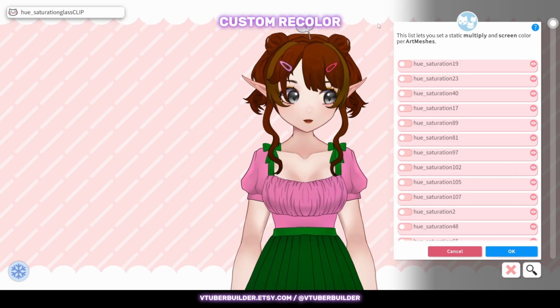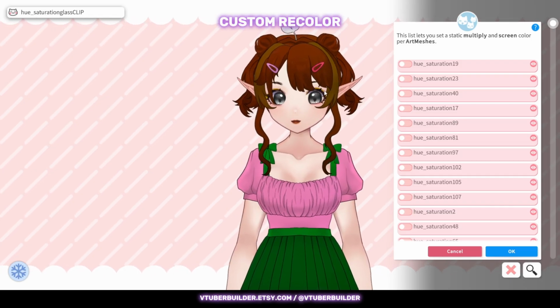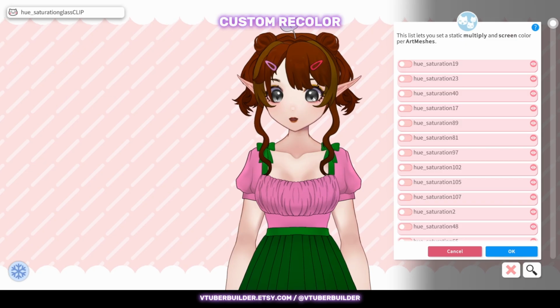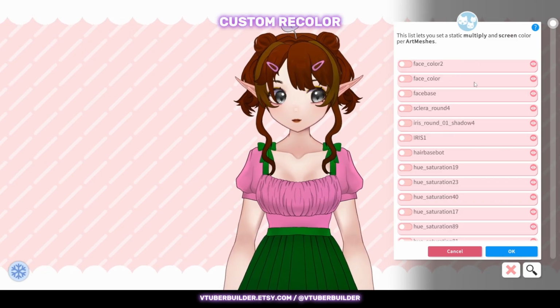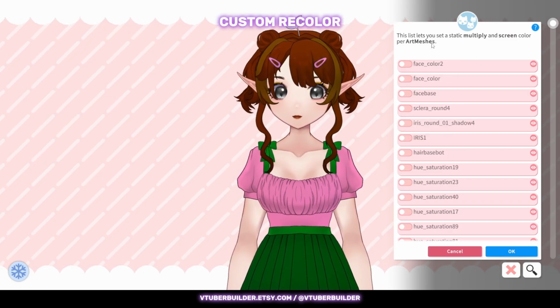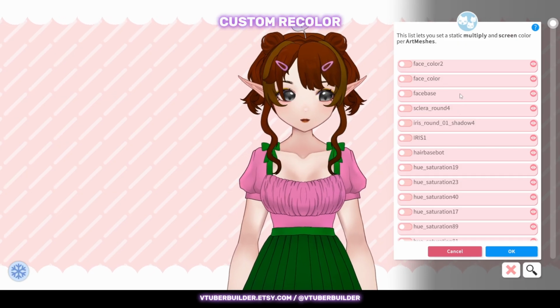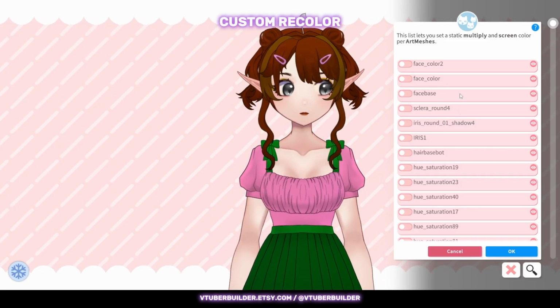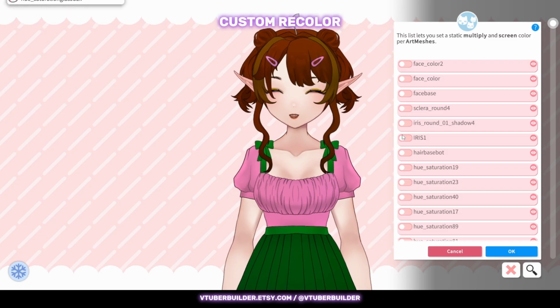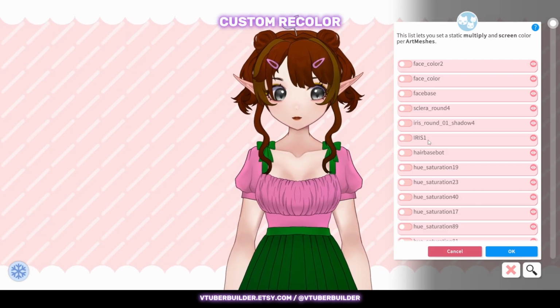For now, let's recolor the eyes. So to recolor anything, you will just have to hover over that part with your mouse and click. That will update the list, and then find the name of the mesh. I understand that there's a lot of meshes in this model, so it can get confusing, but I made sure that all irises are named iris. It's always like iris 1, iris 7.